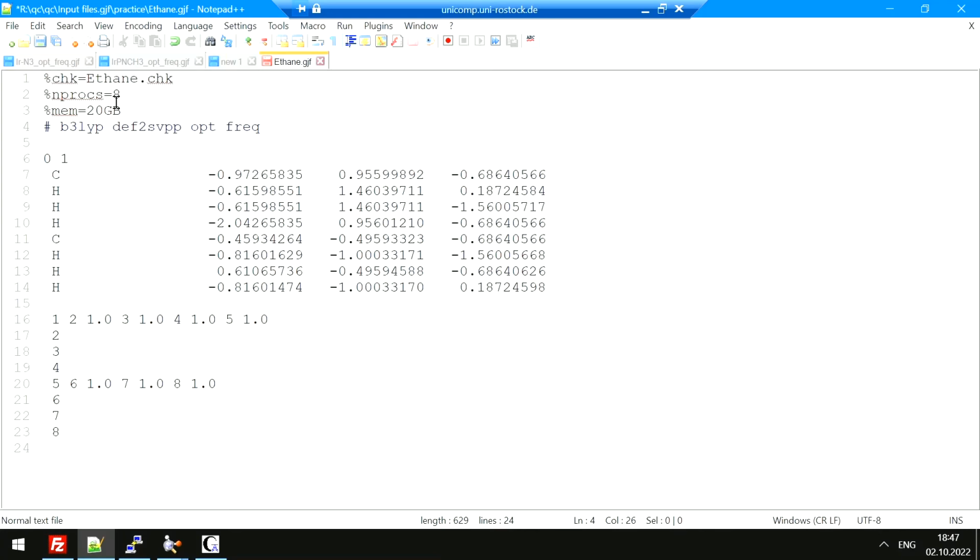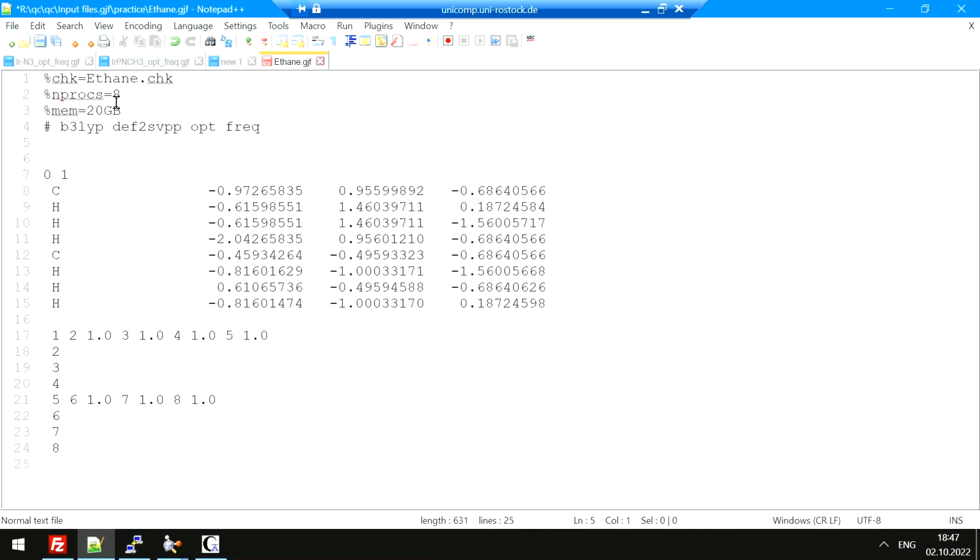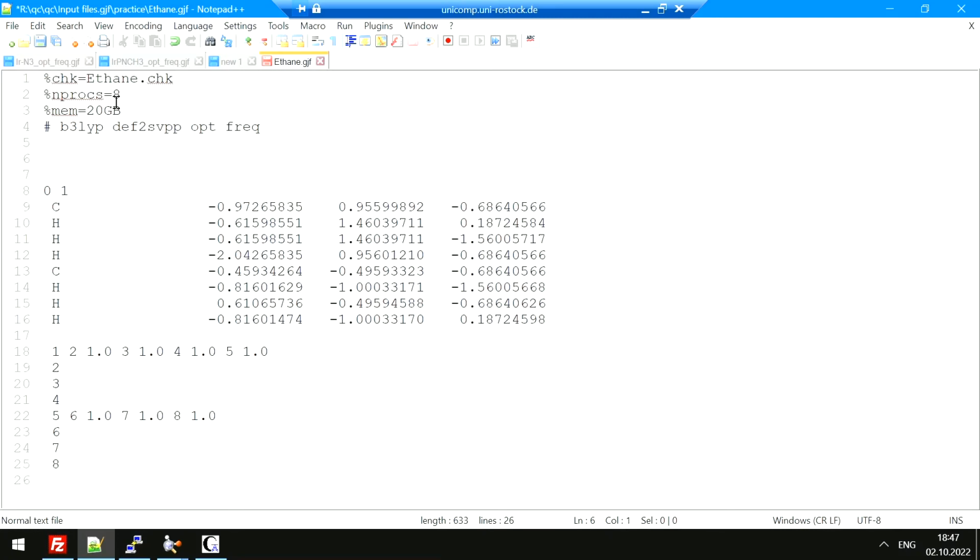After this, you have to leave one line, and on the next line you have to give a brief description of what you are doing with this calculation. I will simply write that I am doing optimization and frequency analysis of ethane. This is what I have written, and once again we will check that at the end of this data there is just one empty line. So now my input file is ready. This is the input file.